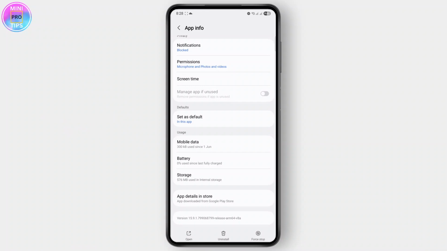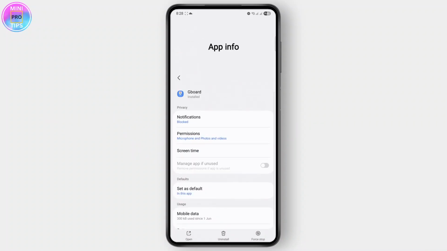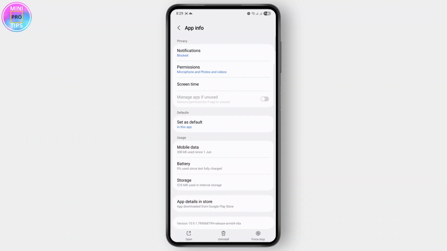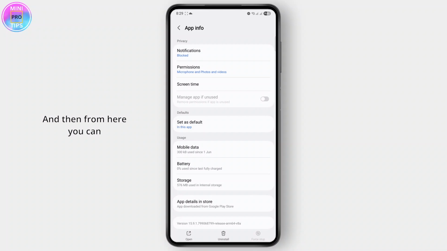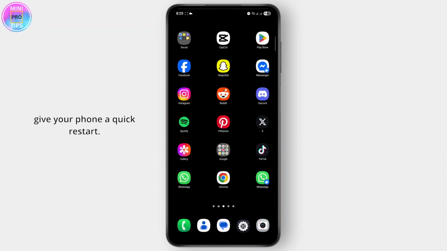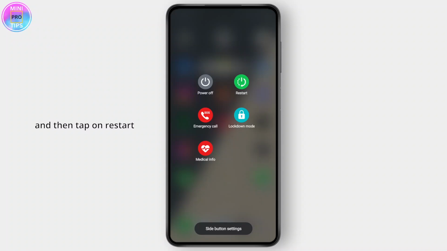Then what you can do next is clear its default updates. So what you can do now, first try to force stop the app by tapping on force stop at the bottom right. And then from here, you can give your phone a quick restart. Just go ahead and hold on to your power button and then tap on restart.